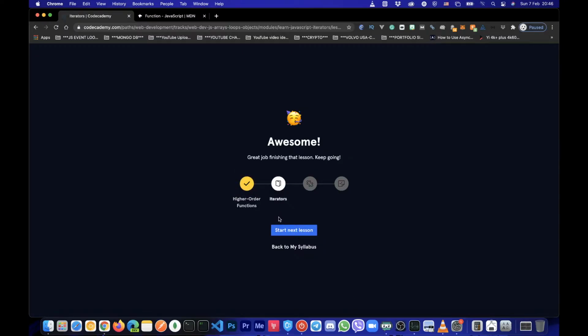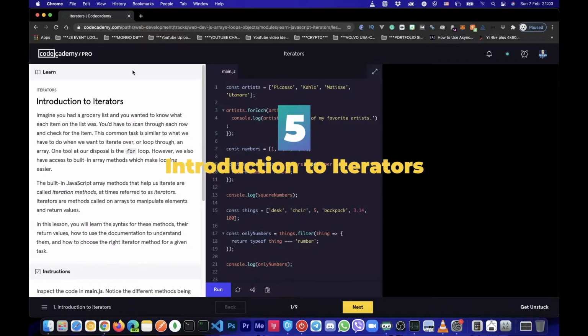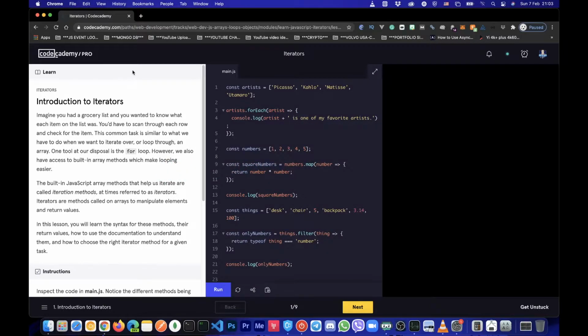So the next section is called Iterators. Introduction to Iterators. Imagine you had a grocery list and you wanted to know what each item on the list was. You would have to scan through each row and check for the item. This common task is similar to what we have to do when we want to iterate over or loop through an array. One tool at our disposal is the for loop. However, we also have access to built-in array methods which make looping easier.